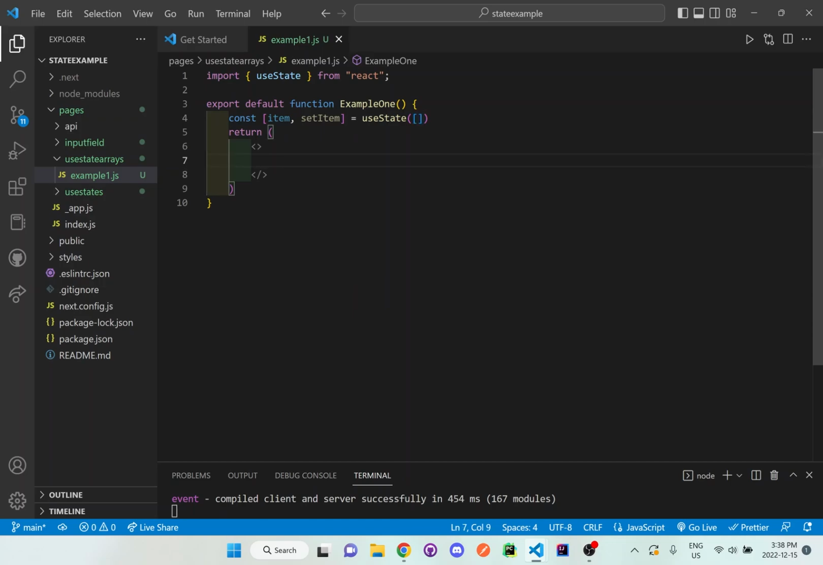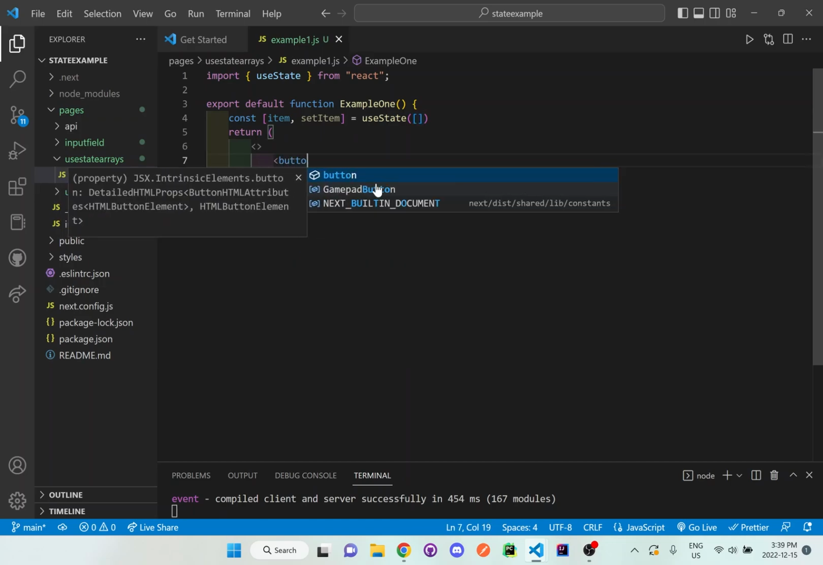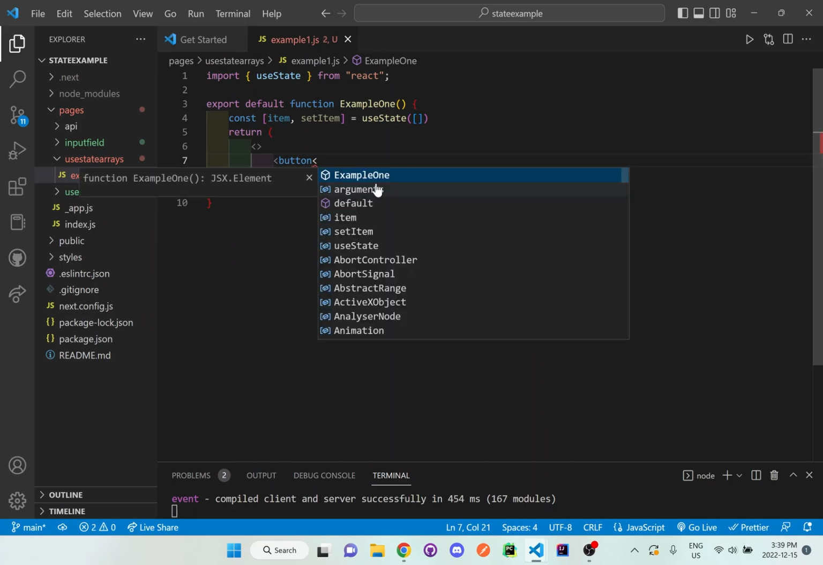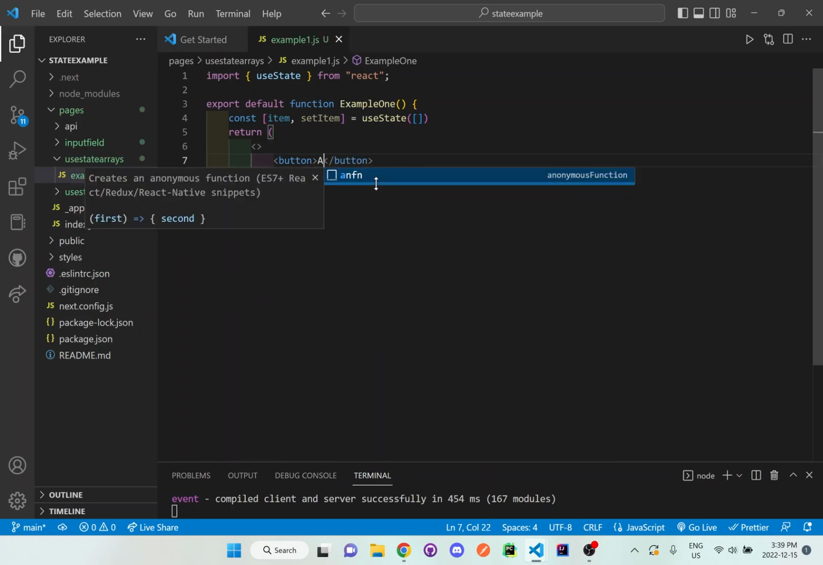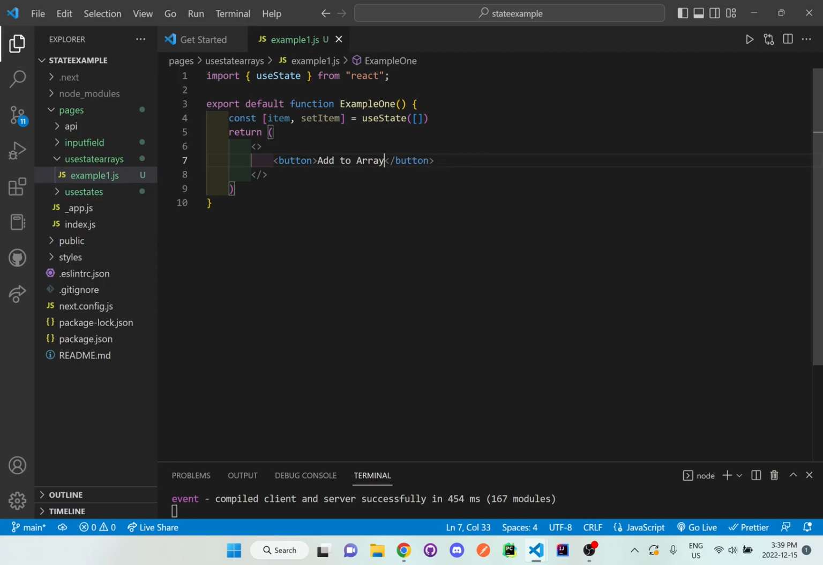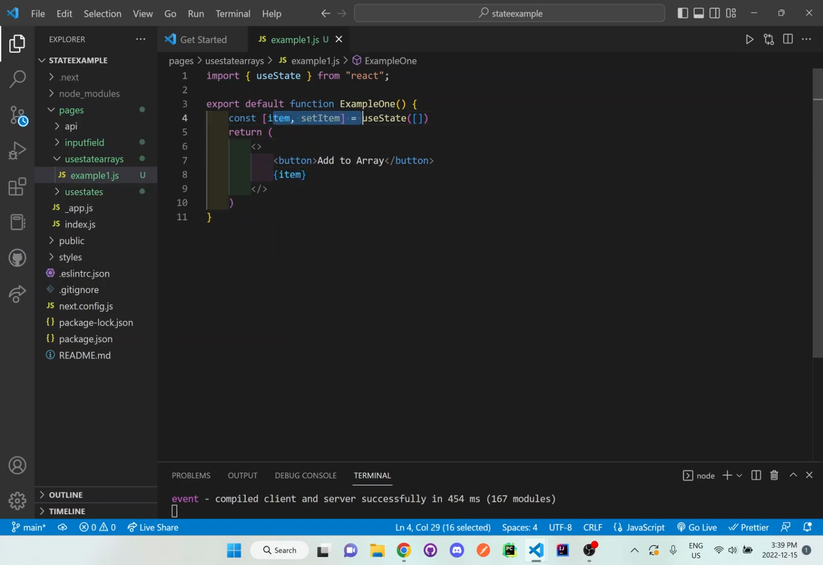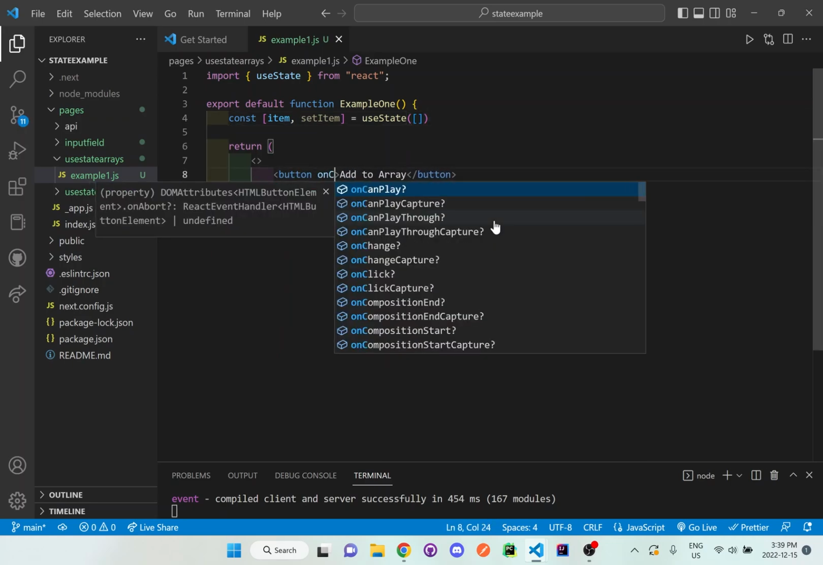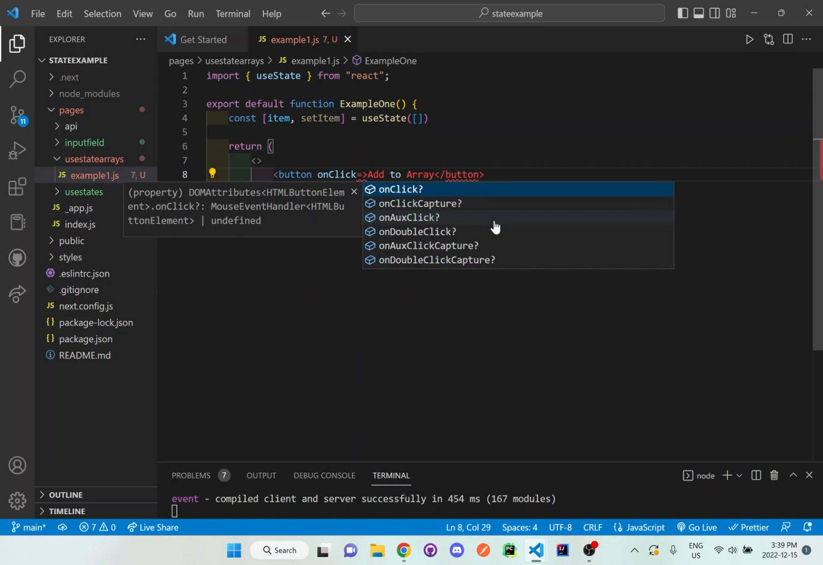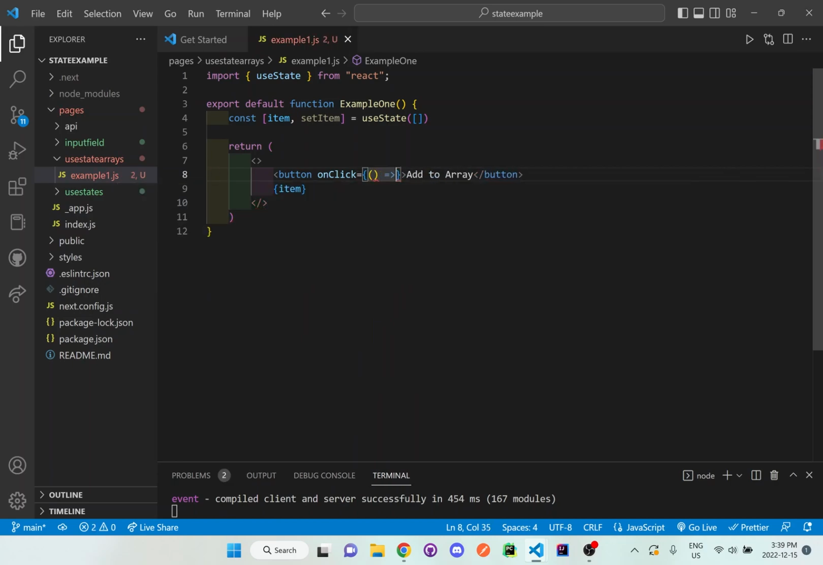And what I want to do is on a button click, I'm going to add to the array. And in order to see what's in the array, I will call the item in the array. And on click on this button, whenever someone clicks on the button, I'm going to perform some sort of action.